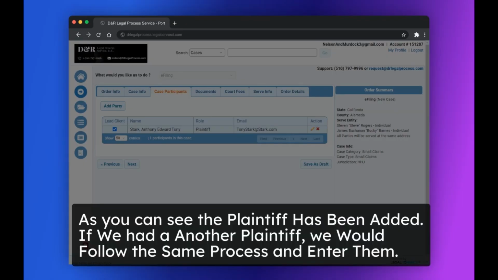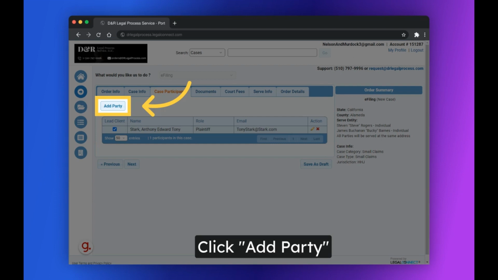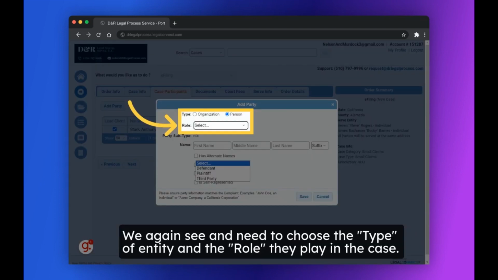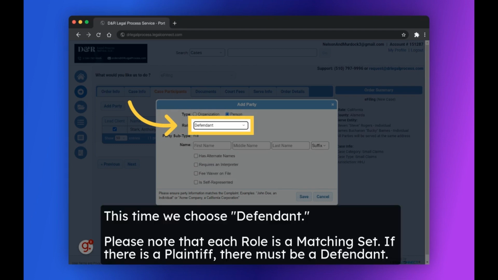As you can see, the plaintiff has been added. If we had another plaintiff, we would follow the same process and enter them. Click on Add Party. We again see and need to choose the type of entity and the role they play in the case. This time we choose defendant. Please note that each role is a matching set. If there is a plaintiff, there must be a defendant.